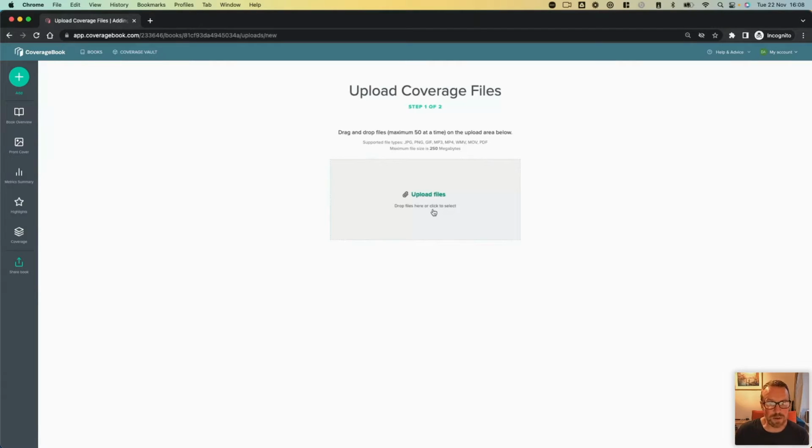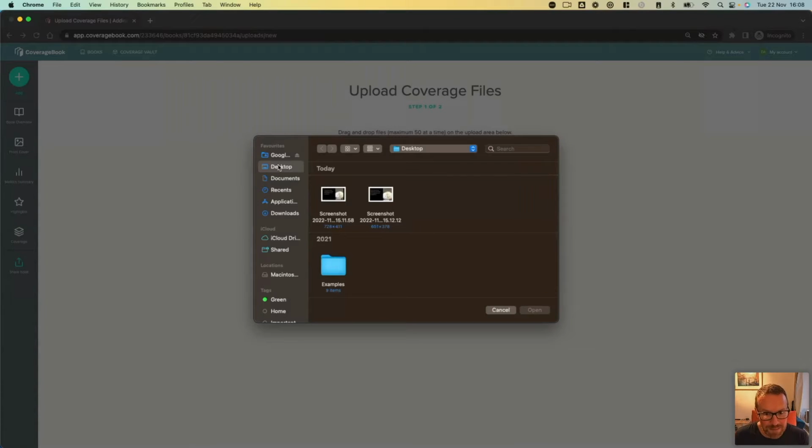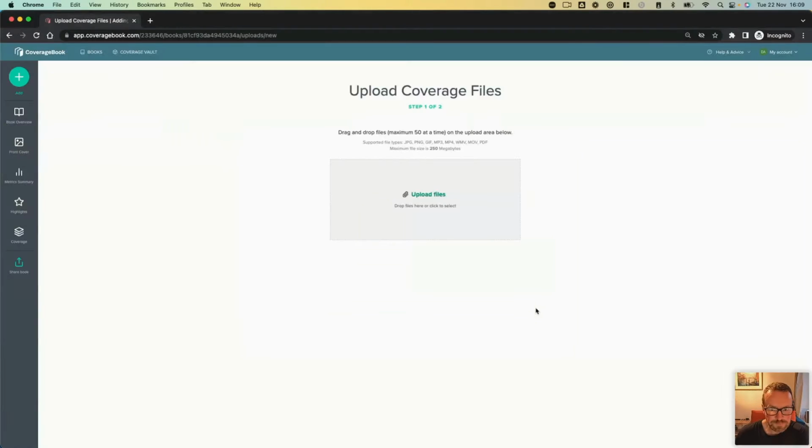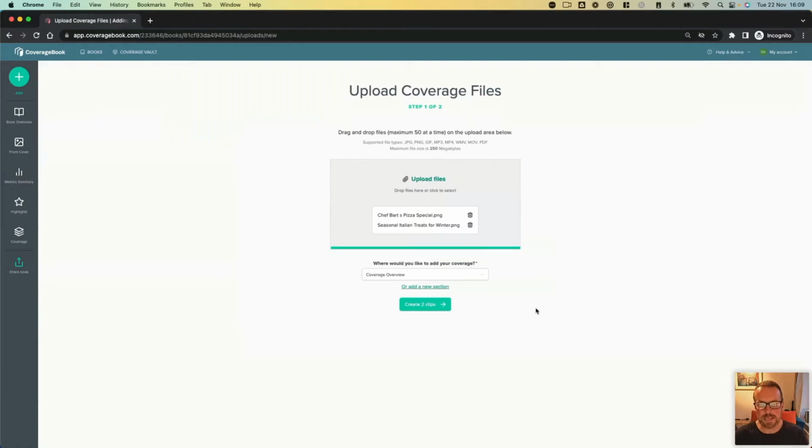Okay, so basically just click on Upload Files. And from here, I'm going to go and grab some print files. So I've got a couple of print example clippings here that I'm going to add. Okay, so they've come through now.